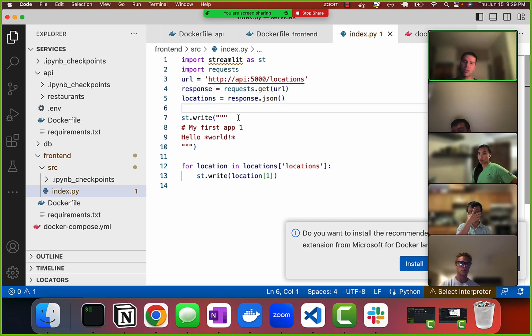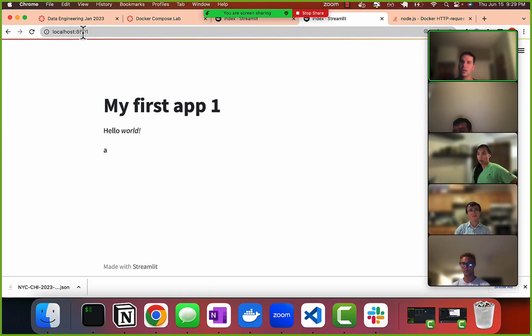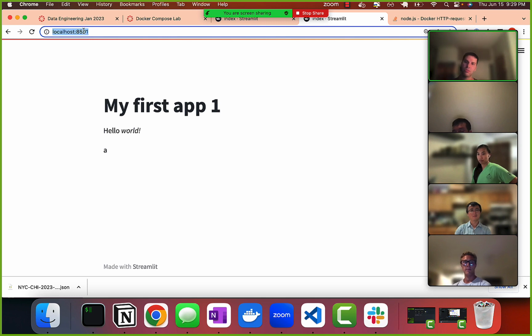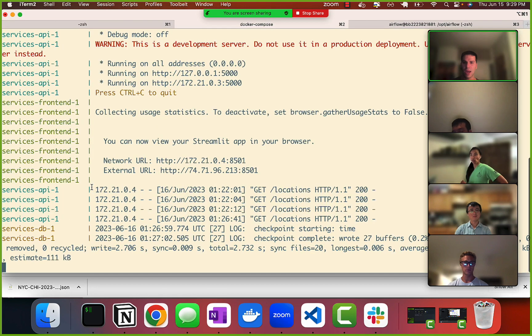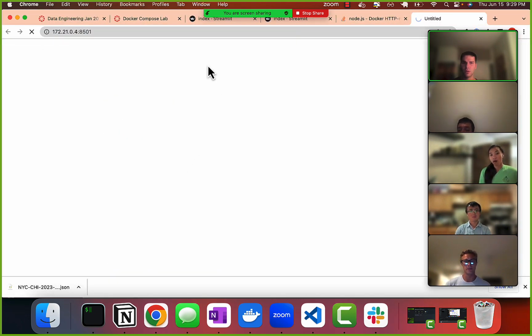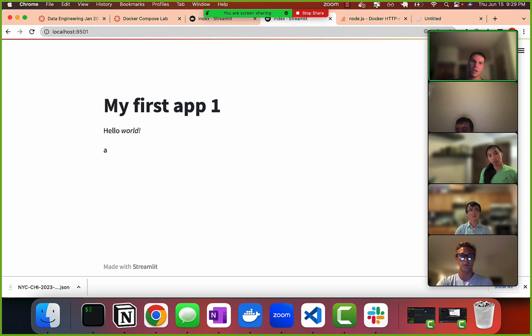And then the last thing that threw me off was accessing Streamlit. It said that it was available from here, but for whatever reason, this didn't work for me. I had to access it from localhost:8501.